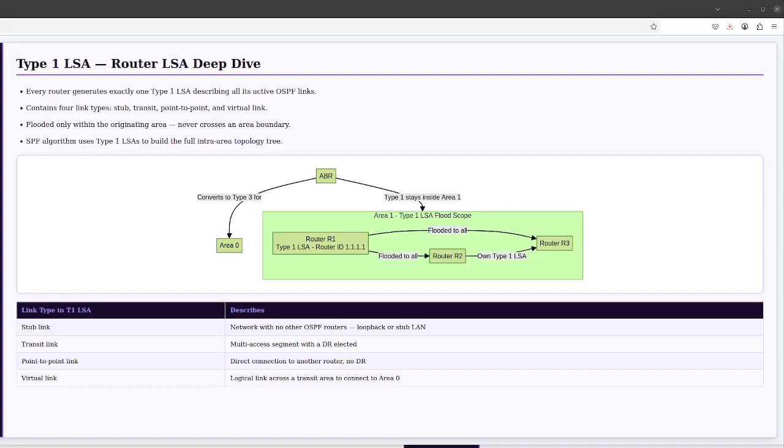The Type 1 LSA contains 4 types of link descriptions. A stub link describes a network with no other OSPF routers attached, such as a loopback interface or a LAN with only one OSPF router.